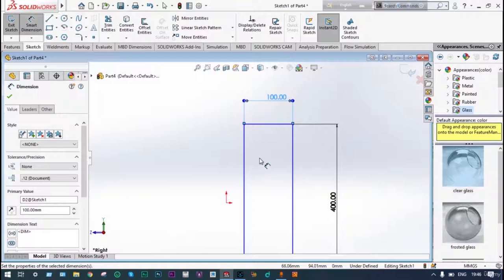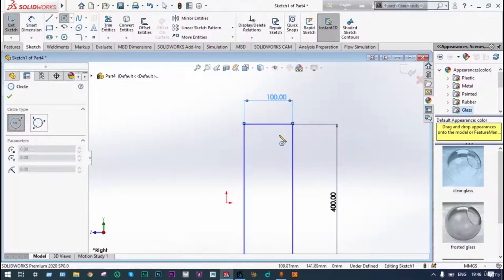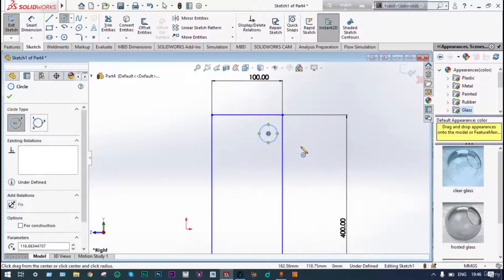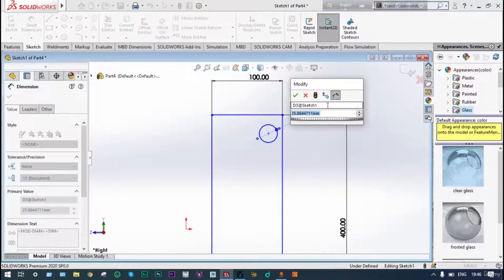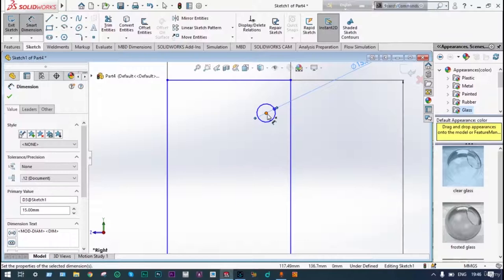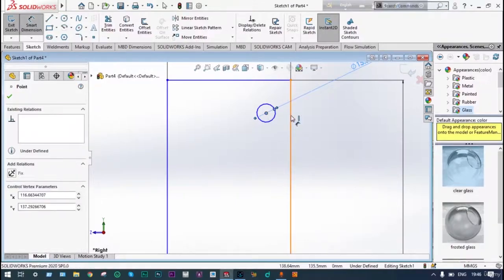In between we have to provide the holes. Let us provide holes. Smart dimension to this one. Let the diameter be 15 millimeter and the distance from both the edges be 25 millimeter.